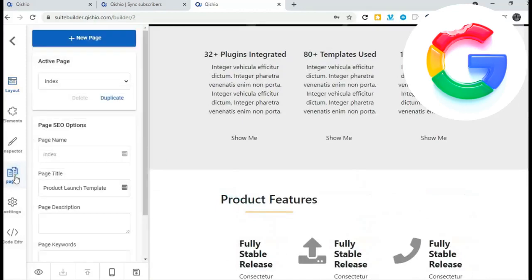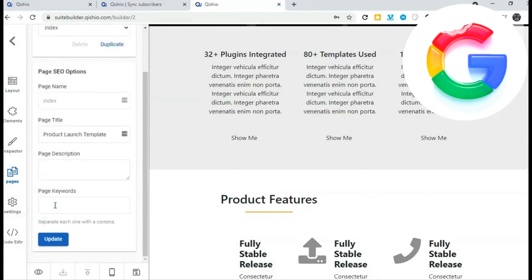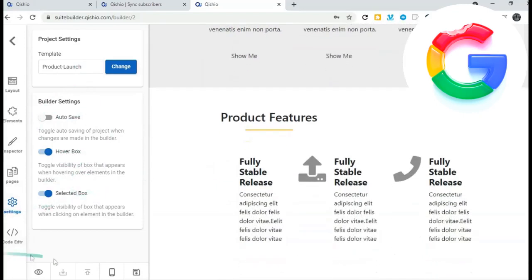I can create more pages. I can put in SEO options, naming it, page description, keywords, so it gets the natural searching from Google without having to worry about it, setting up your SEO. And then, of course, just your basic settings. What template are you using? Do you want to set it up to auto-save? Does the hover box, when you move over it like I'm doing here, select the item so you have the visibility? So there's all kinds of options on setup and how you want to work it.